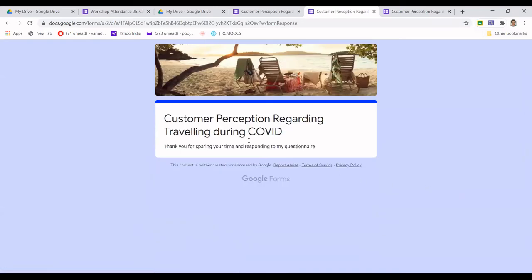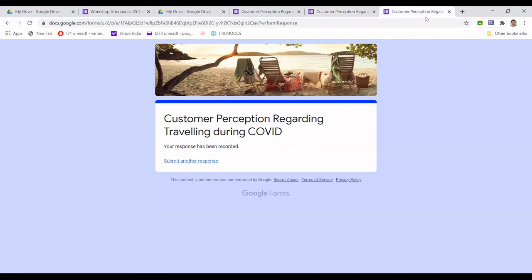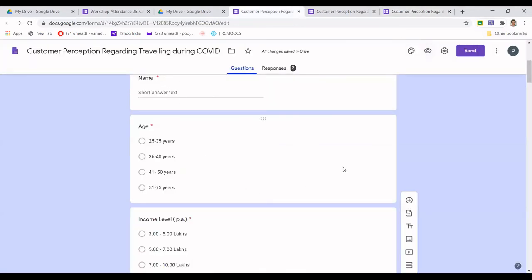Now you see, when I submitted, the response changed. Earlier it was showing you can submit another response. Now because I have put the condition of only one response, and I wrote my own wordings there, thank you for sparing our time, so this has changed. So that is how the questionnaire will change. Earlier it was showing submit another response. Now going back, if you see, the number of responses has increased. Now I have 2 responses.